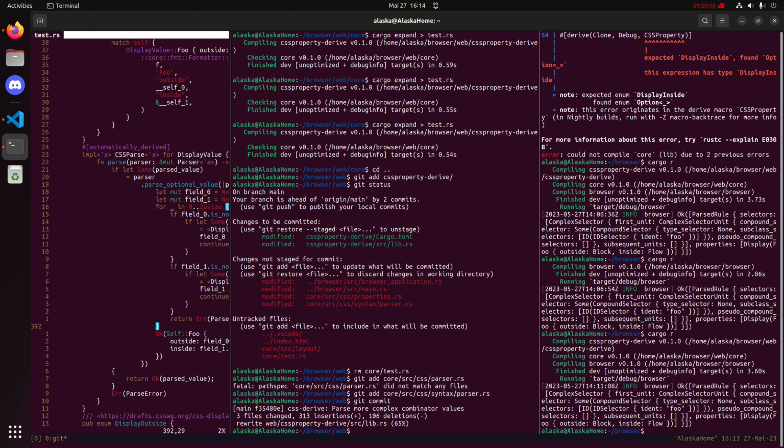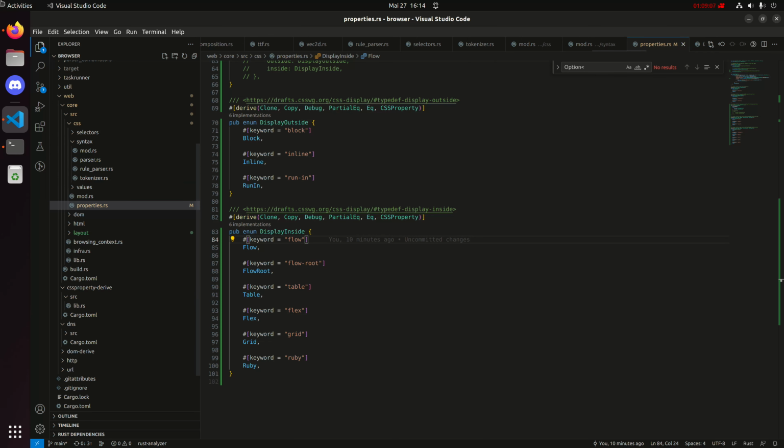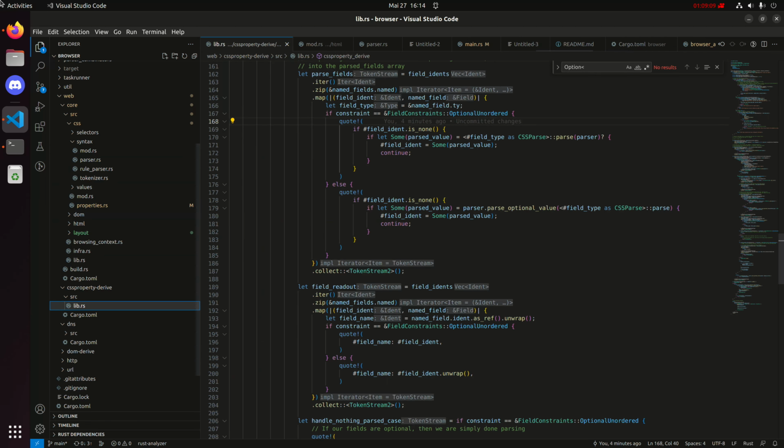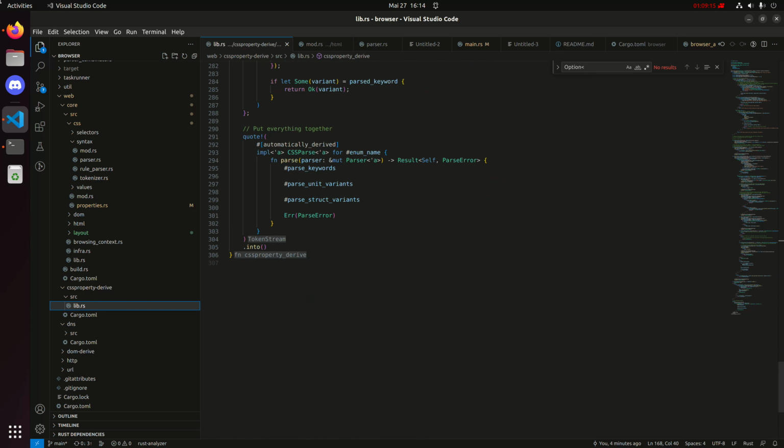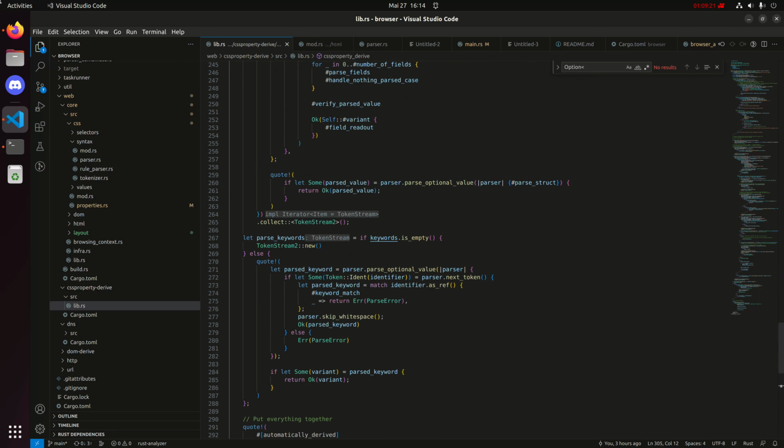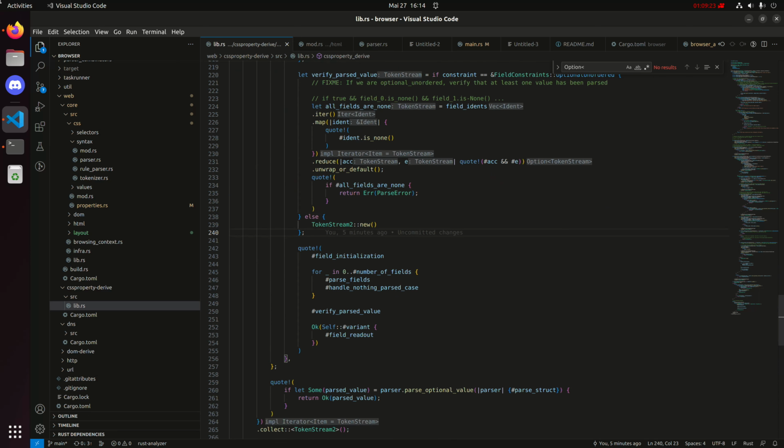Cool. That was some of the heaviest meta-programming code that I've written in quite a while. I mean, how long is this now? 300 lines of generating Rust code. It's quite painful, but I think the result is okay.